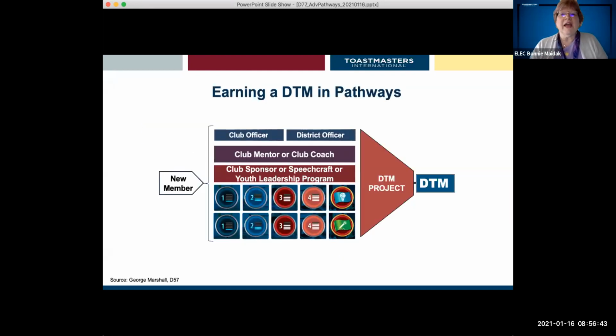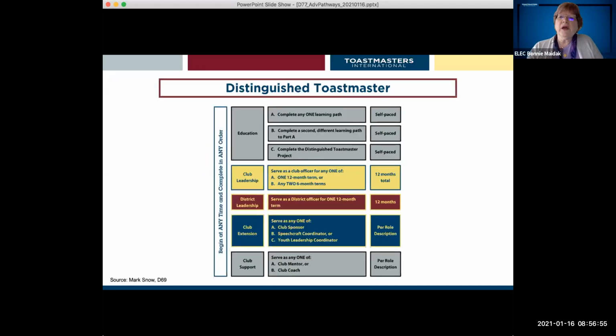Now, this diagram is from George Marshall in District 57, which is in California. It's often out on the web. You might have seen it. Another overview of the Distinguished Toastmaster path, not path, but journey, I'll say, is this one from Mark Snow, who is from a district in Australia. I'm going to use this as my guide to share with you today the journey towards the Distinguished Toastmaster Award.